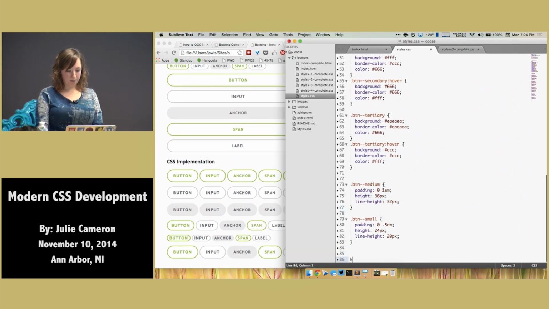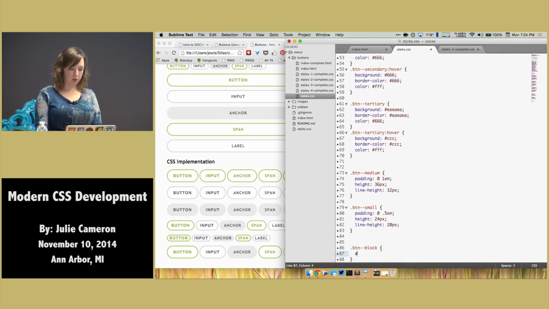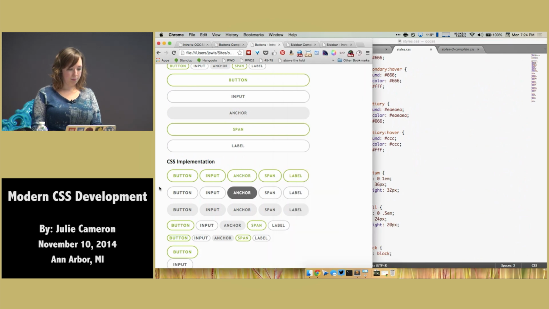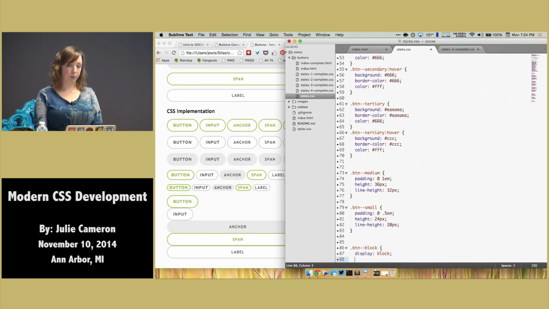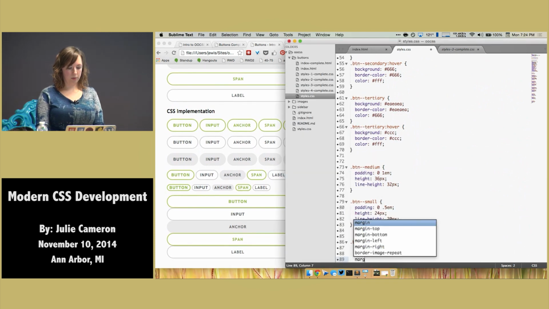Let's add a button block, which you guessed it first is display block. But this actually isn't going to do everything we want because buttons and inputs are special. I don't know why, but you have to specify width 100% for them. Kind of defeats the purpose of display block, but whatever. And we'll go ahead and give them a vertical margin as well.